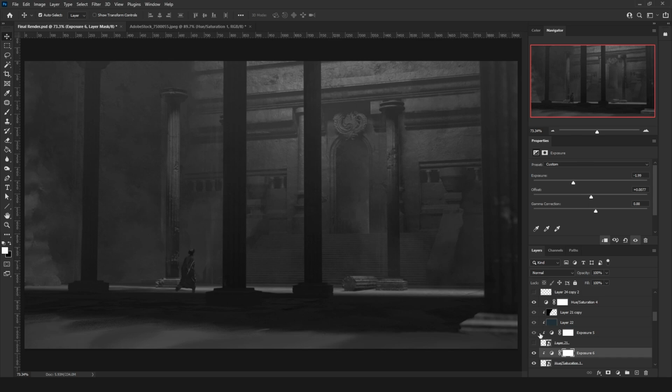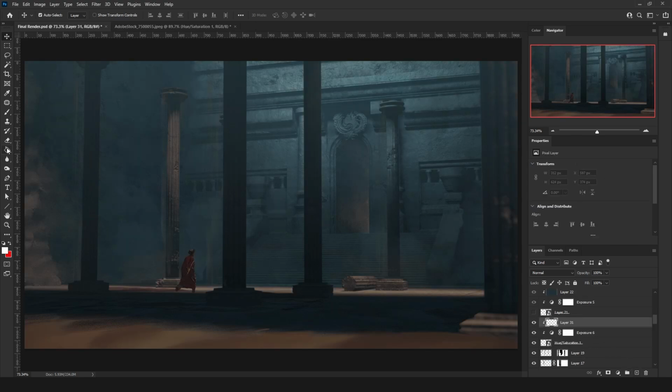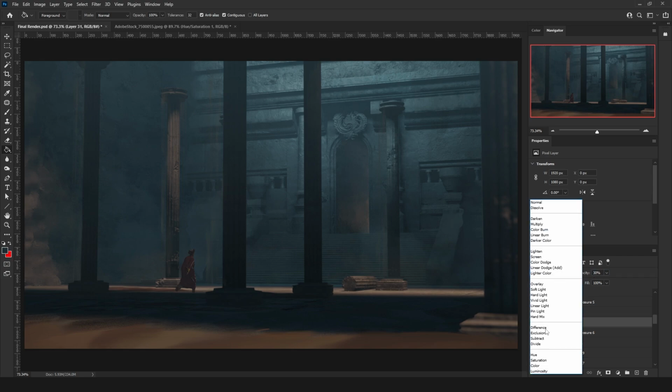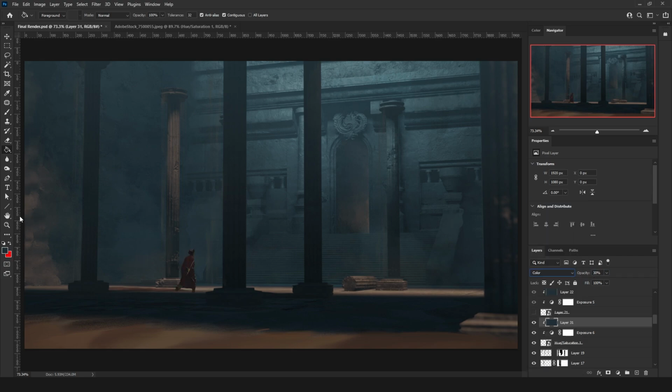I think that's good. The second step is I'm going to add an empty layer, and I'm going to sample a color from the mountain or these blue areas. That is the color of the shadows. I'm going to decrease the opacity to 30% and change the blending mode to color.